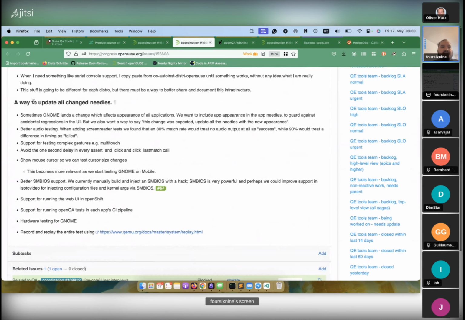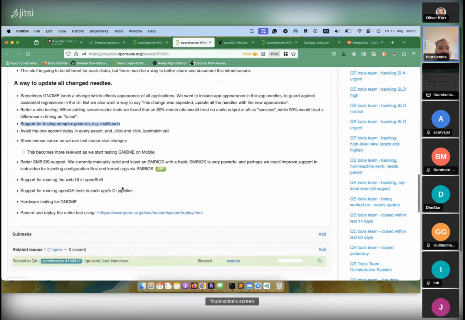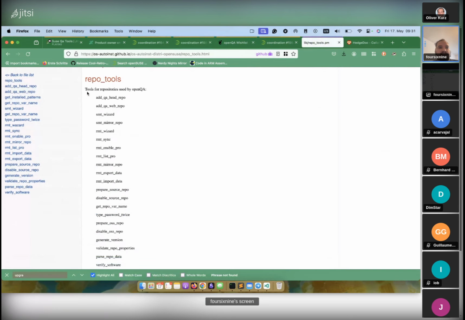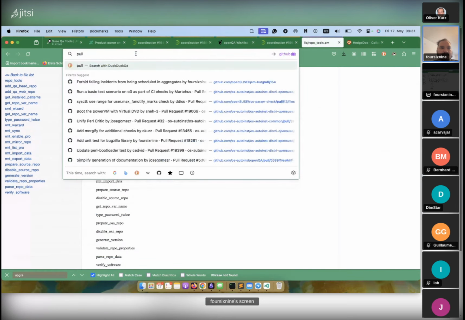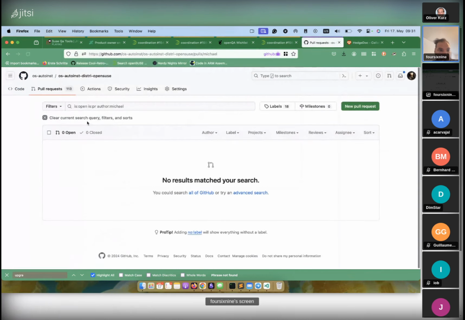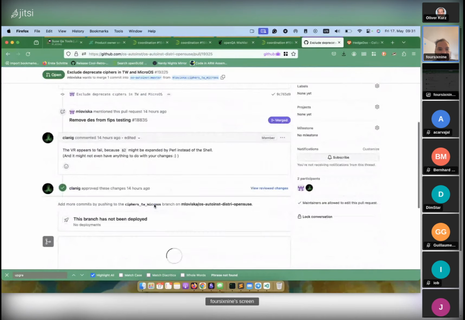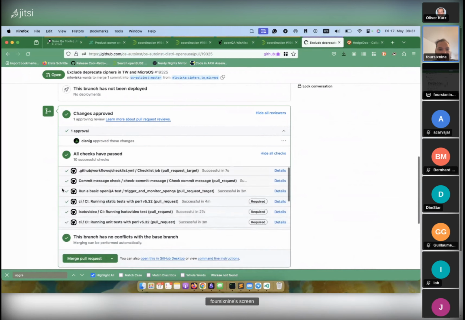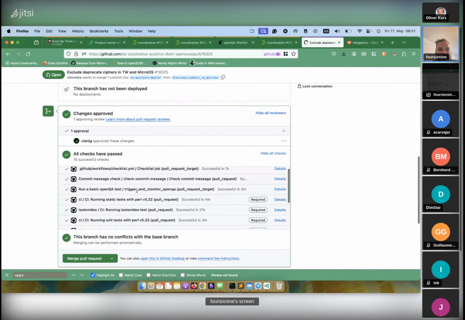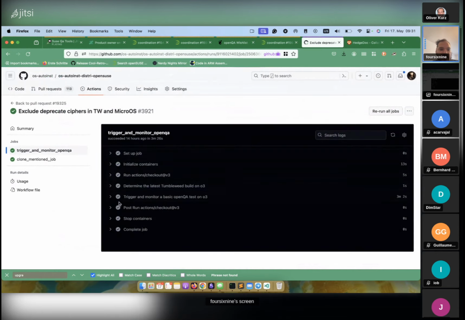And then there are other things, the way for handling the needles, better audio testing, support for multi-touch. One of the things that I really like, something that we are working on right now, is the support of running openQA tests in pipelines. So you might have seen the discussions around this particular feature, which I will get to in a second, which is running a basic test and monitor openQA.